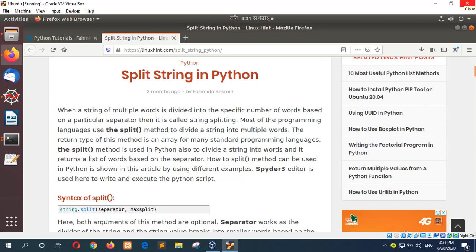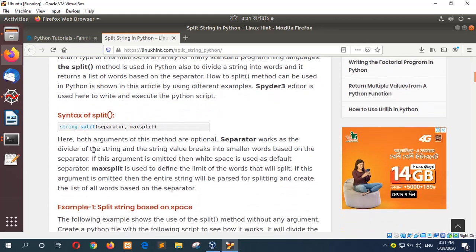The syntax of the split method is shown here. This will contain the string value that you want to split, dot split method. The first parameter contains the separator. That means based on which character or string you want to split the string data. And the maxsplit parameter is optional. It defines the number of parts you want to split the string.